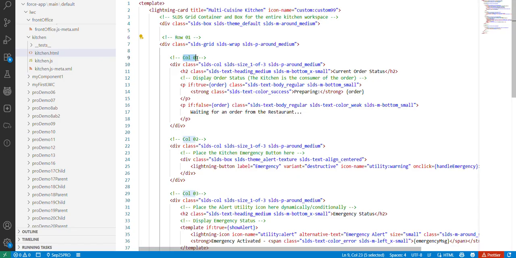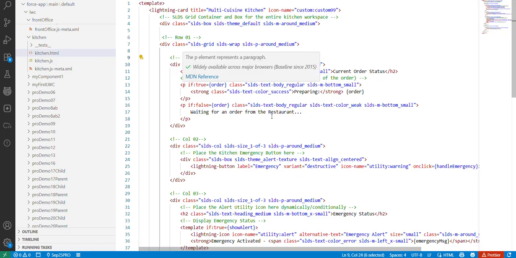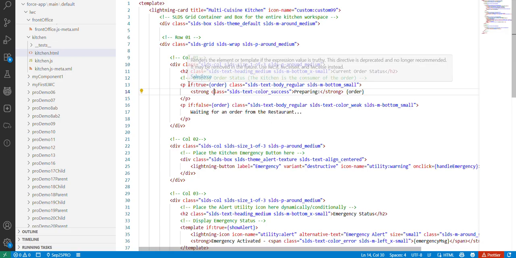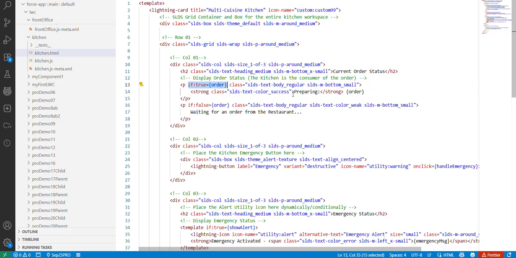Column 1, what goes inside column 1 is whether the order is placed or not. If the order is placed, the order is true. That's the property, this particular condition turns to true, and then you see preparing and the exact order, you would have chosen oof or egg, then it says preparing egg. And if it is not, then it just displays waiting for an order from the restaurant. So that's part of the first column.